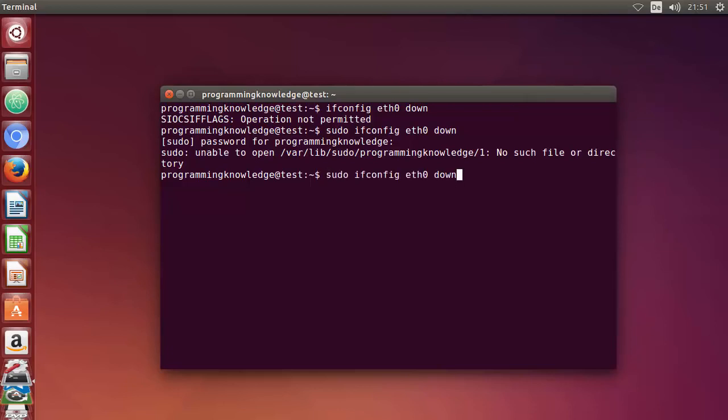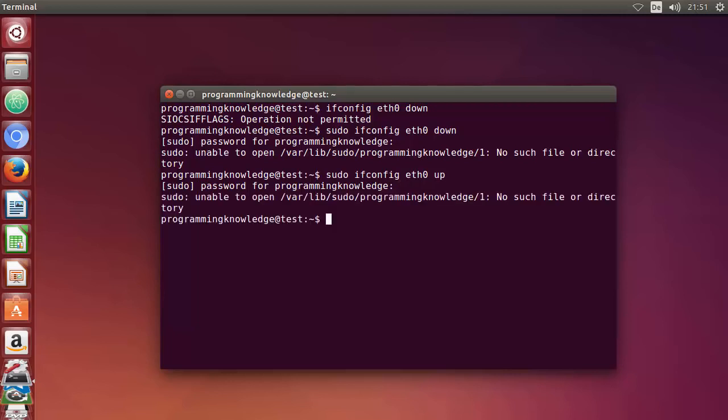Now to make my internet connection once again up, instead of down, I can use up command with this and then press enter. And then once again I'm going to give my password here and then press enter, and then this is going to once again reconnect to my network. You can see connected, right? So these are the two important commands you can use with this ifconfig command. But there are many flags and many commands you can use with this ifconfig.